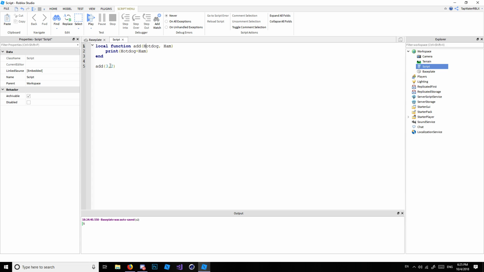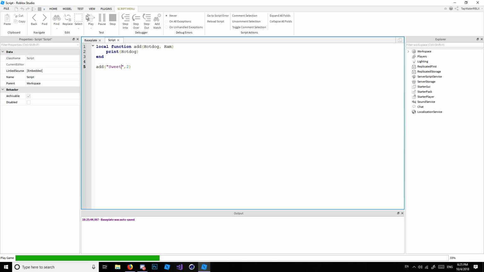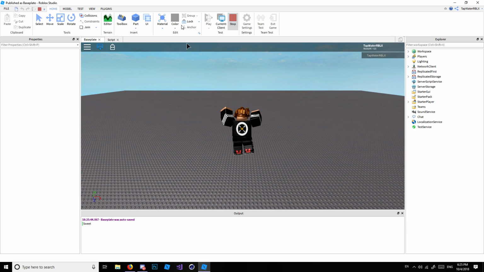What we can do now is also add in a string value for this. We can do hot dog, and we can do sweets. Hot dogs are sweet? No, they're not, but we're just going to call them sweet. Right now, this will actually error because you can't add a string and a number, so we're going to get rid of the ham. Even though we add in this ham, which is a 2 because we're putting in 2, the hot dog will be equal to sweet because we're passing in sweet. So it's going to print sweet. Pretty simple. It's just like variables, not that hard to understand.